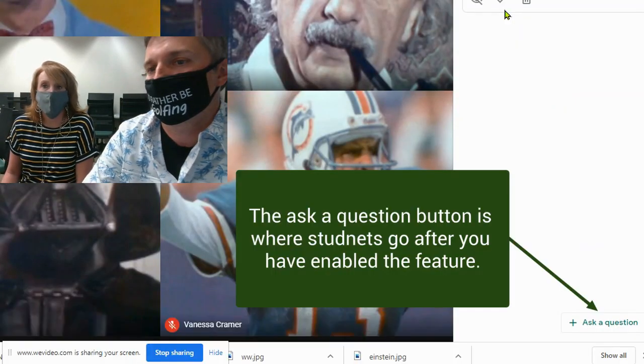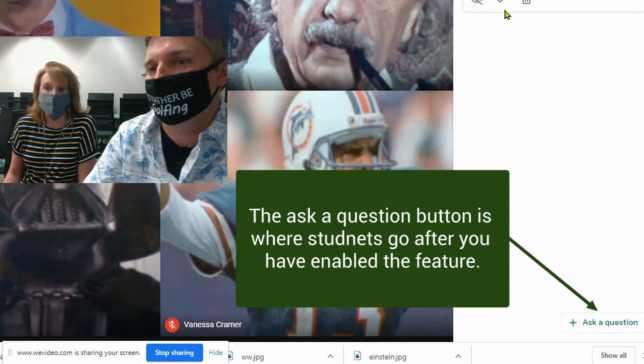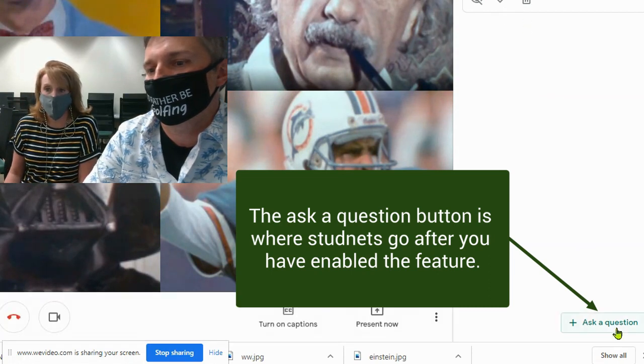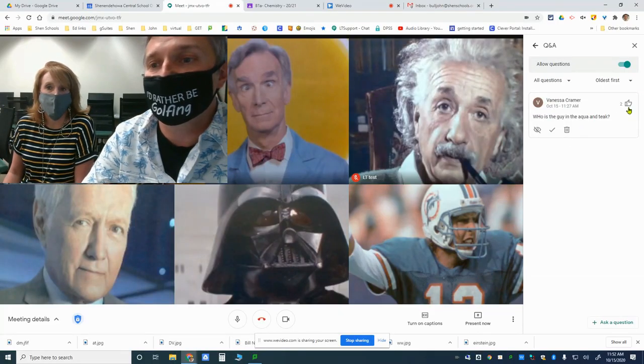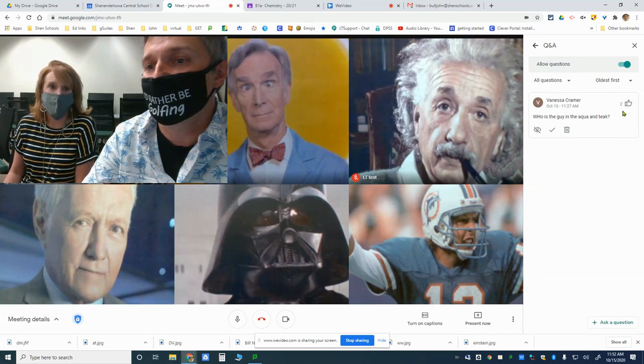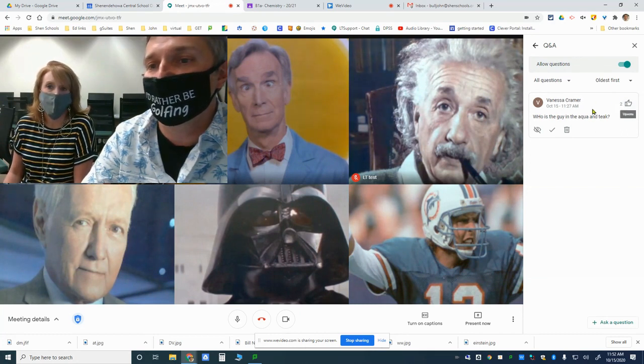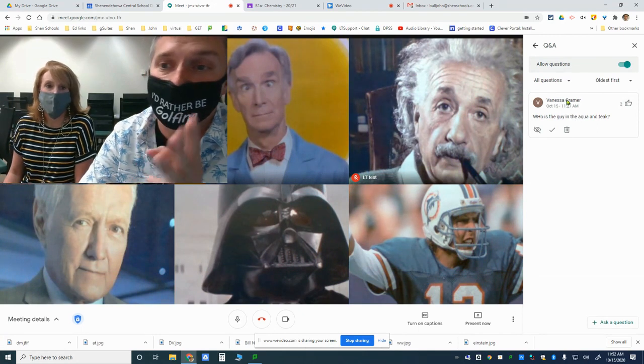Again, when you click on the question and answer feature in the bottom right-hand corner, it says Ask a Question. So when you click on it, then your students can ask questions, and other students can upvote those questions. So we know out of our 5 participants, 2 of them thought this question was important enough, other than the person who submitted it, so 3 technically.